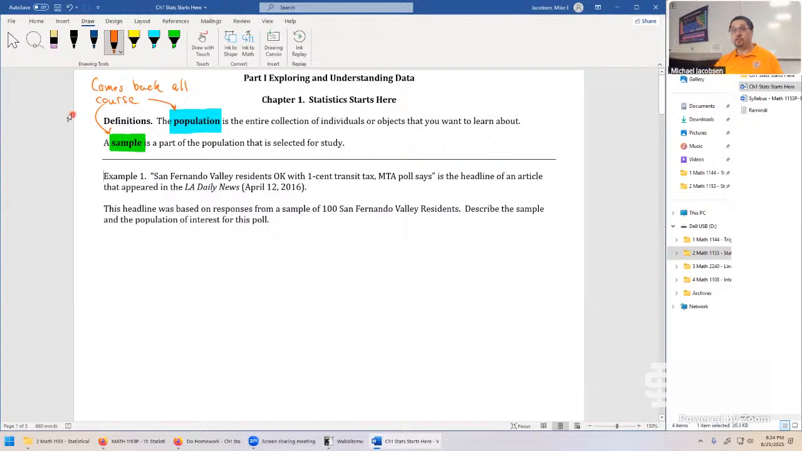Any questions at the moment, however, with what we did so far? Just a little bit highlighting.